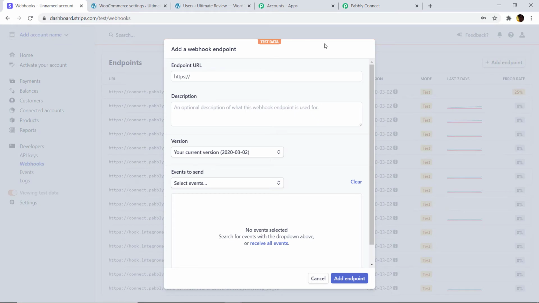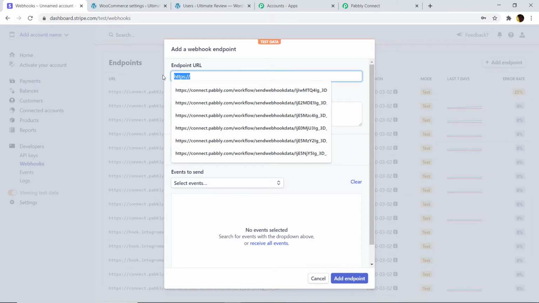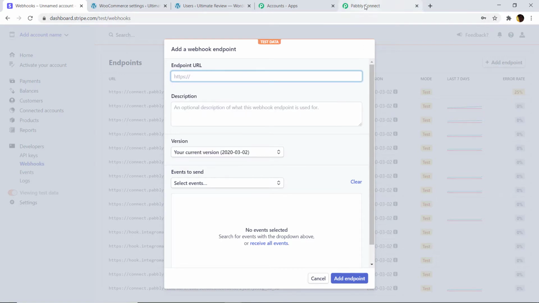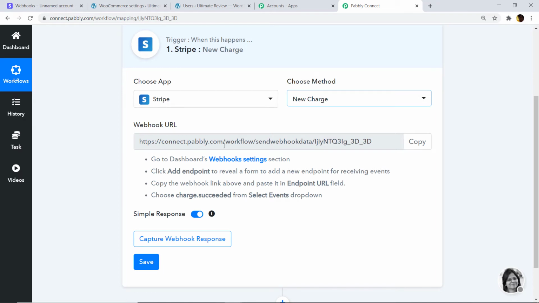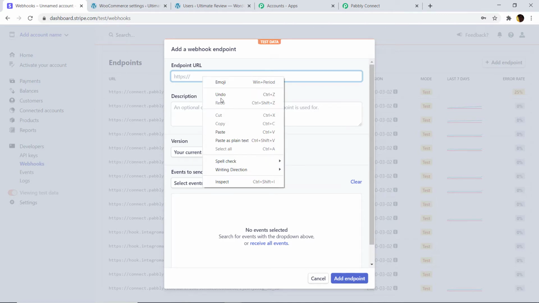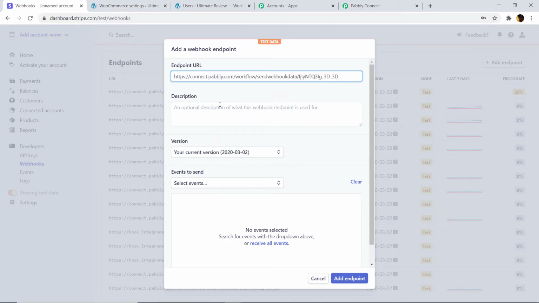Okay, so a window appears in front of you. It is asking for an endpoint URL in this blank. Simply remove this HTTP part and let's go to Pabbly Connect. So this is the endpoint URL or the webhook URL you want. Simply copy this and paste it here. Now comes the description. Well, let's keep it empty.